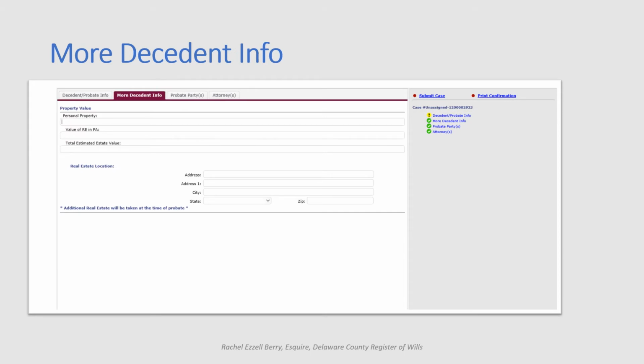After you select the More Decedent Information tab, you'll have the opportunity to enter information about the property value of the personal property and the value of real estate in Pennsylvania from the person who passed away. You can also input information about the location of any real estate. When you're done inputting that information, and it's okay to estimate that at this time, use the tabs at the top of the screen to navigate to the next tab for information. The next tab we'll discuss is the Probate Party Information tab.